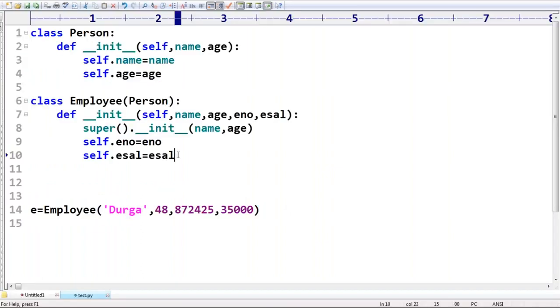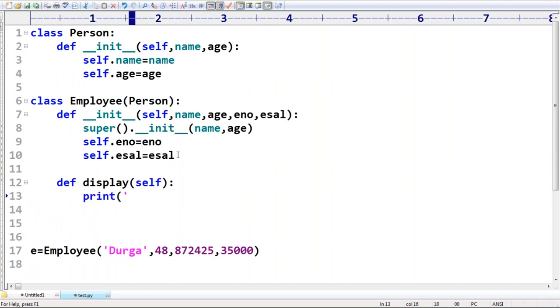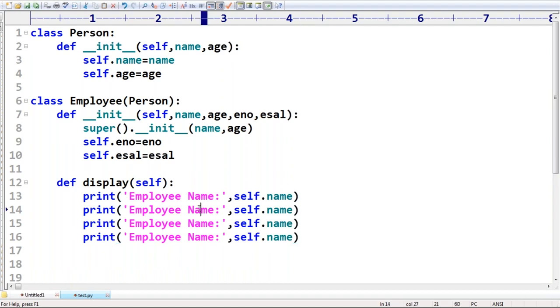Now my question is, we need to display the properties also. Display is one more method I'm taking, def display. I'm taking print of employee name, self.name, sir. Next, here employee age I'm taking, self.age. Employee number I'm taking, self.enum.